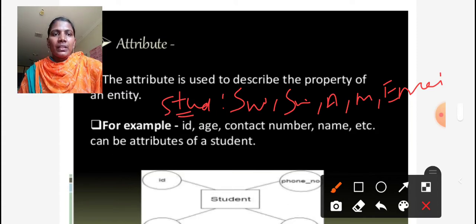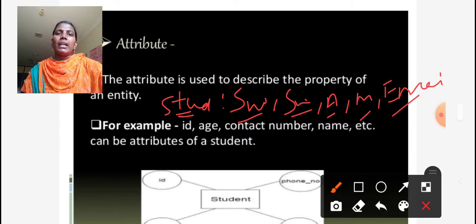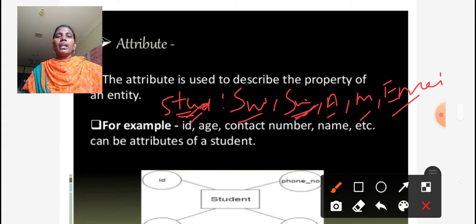These are the student number, student name, address, marks, and email address of that particular student, called the attributes of this database. An attribute is nothing but a characteristic or feature of an entity. Every entity has some particular list of attributes.